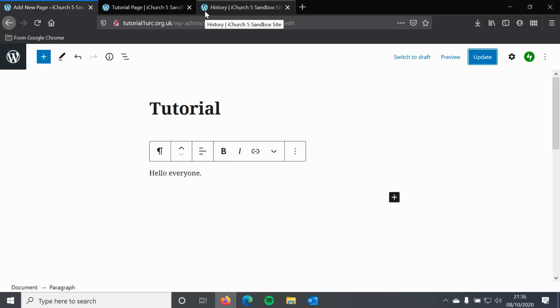mistakes. So we're currently on a test page at the moment, just this tutorial page, and you'll see I've got a bit of text underneath which says hello everyone. So the first thing we're going to look at is how to undo and redo changes.